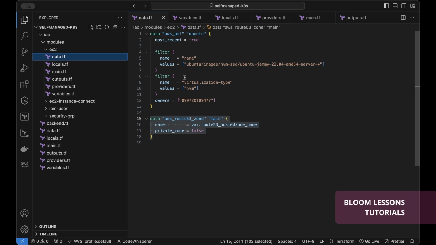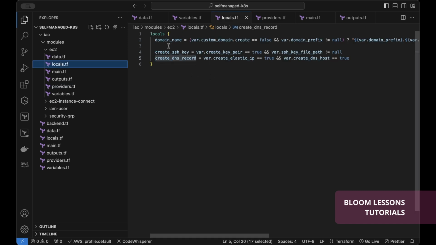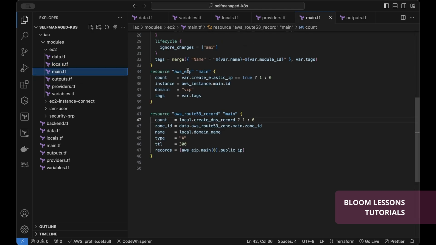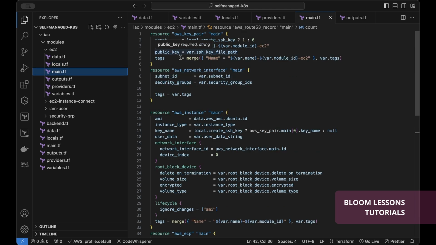You can see what we did. We retrieved the AMI, we retrieved the Hostedzone details. Then we created some local variables here to enable us reduce the repetition in the main.tf. Then under the main.tf file, we created multiple resources.